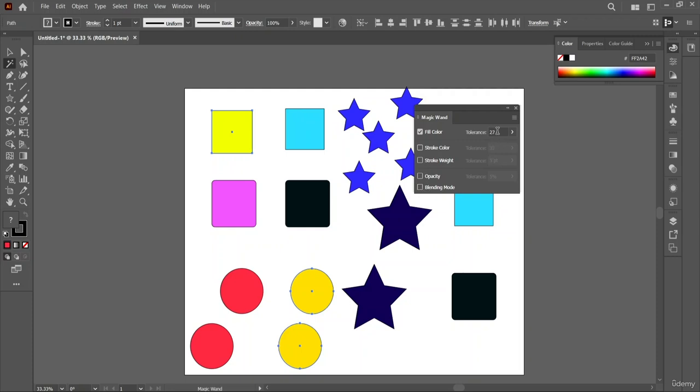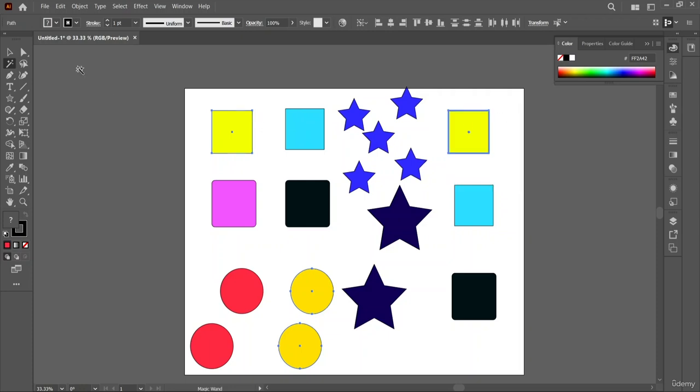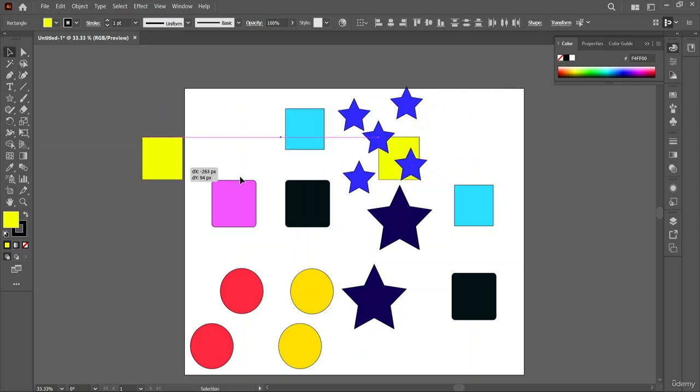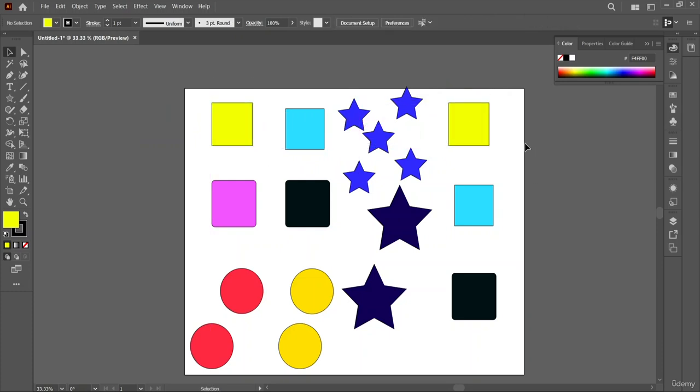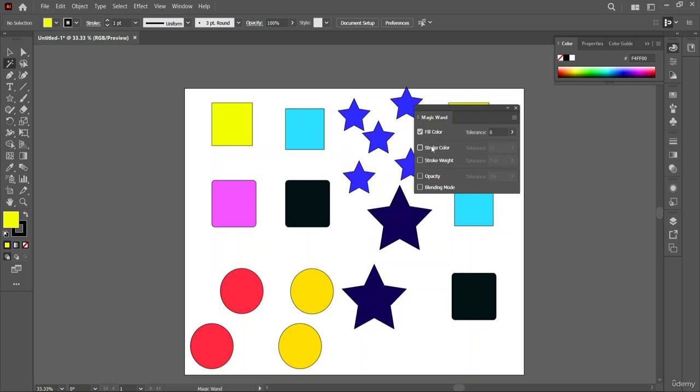Now, you will notice that when I turn the tolerance down to 0, and now let's say I use the magic wand tool. Now we can see that due to zero tolerance, it does not click on these objects also or select them. Okay, it just selects these two objects. All right. Now, after that, let's go over here. And here it will also select objects with the same stroke color or stroke weight.